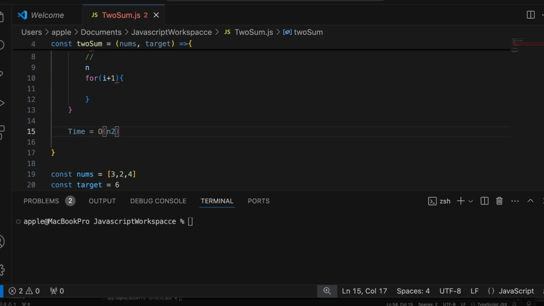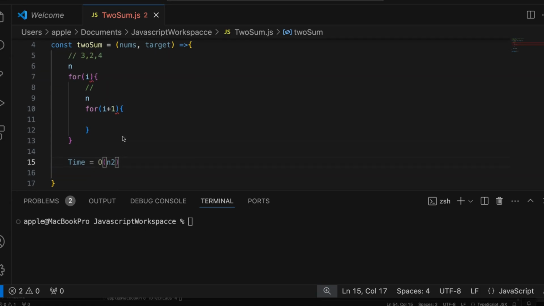So this will take nested iterations. We need to provide the best results. Actually, this is not an optimal one; this can lead to poor performance, especially for larger values, because we are using two nested loops. So our goal is to improve the efficiency by reducing the time complexity.